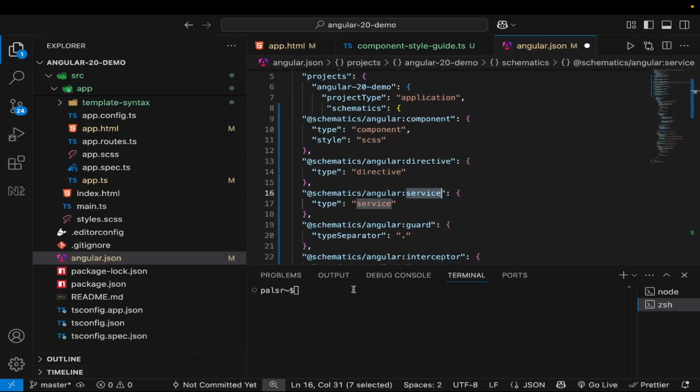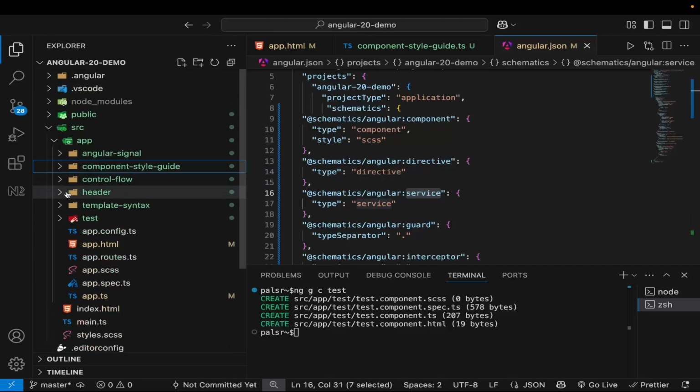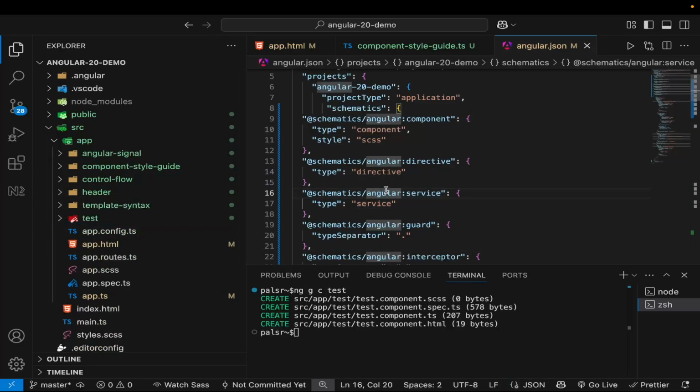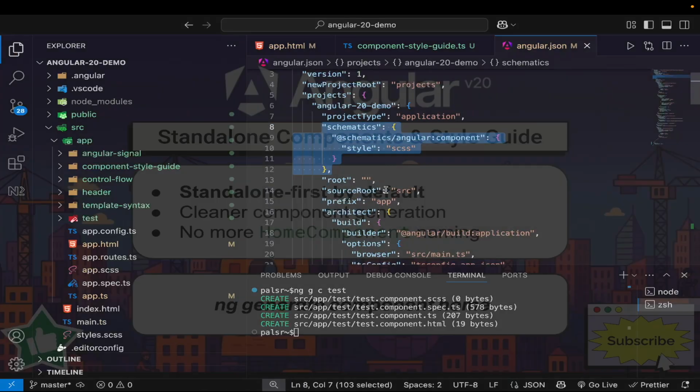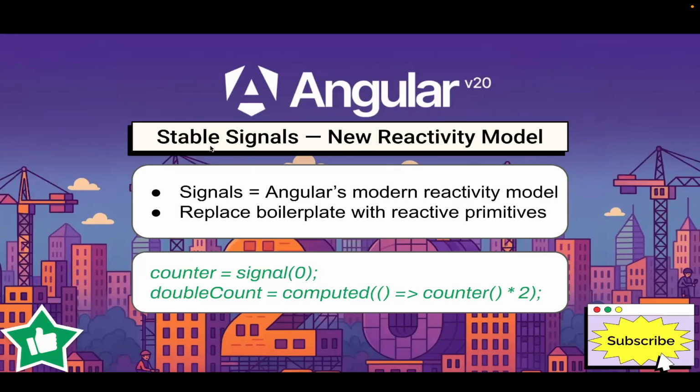For you I will just create one component and show you, test component. Now the test component will create test.component.html, test.component.scss. Now it's generating like that. You can do that one as well, it's your own preference. Then we'll move to the next, which is stable signal.